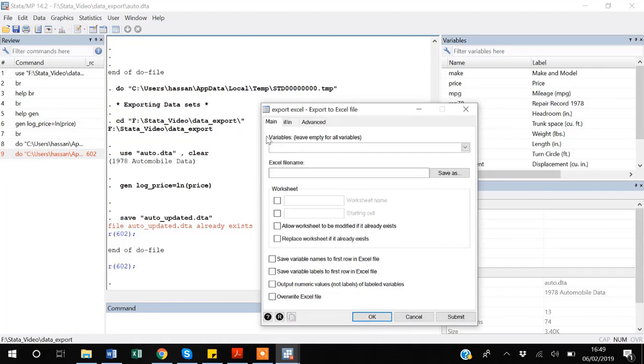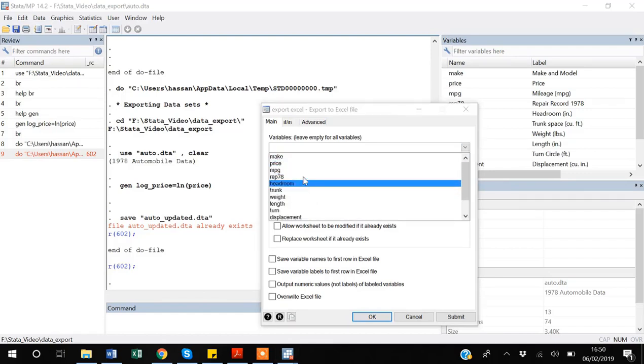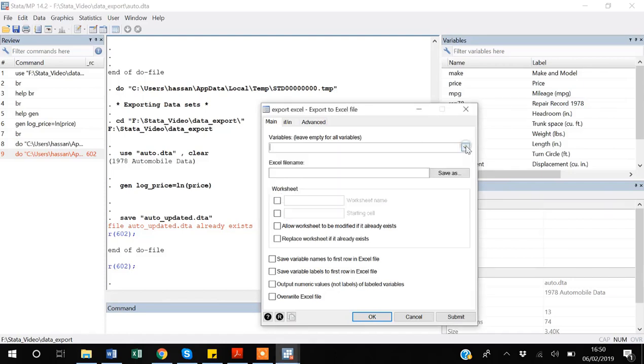So if you want all the variables of your data set to be exported to Excel, then there is no need to write anything or select. But if you want to export selective variables, you can select multiple variables from here which you want to export. But at this stage, I want all the variables to be exported. Secondly, where I want to export that Excel dataset.